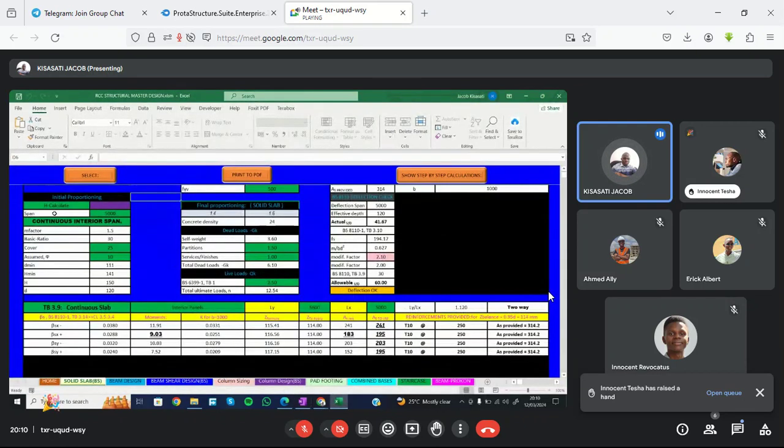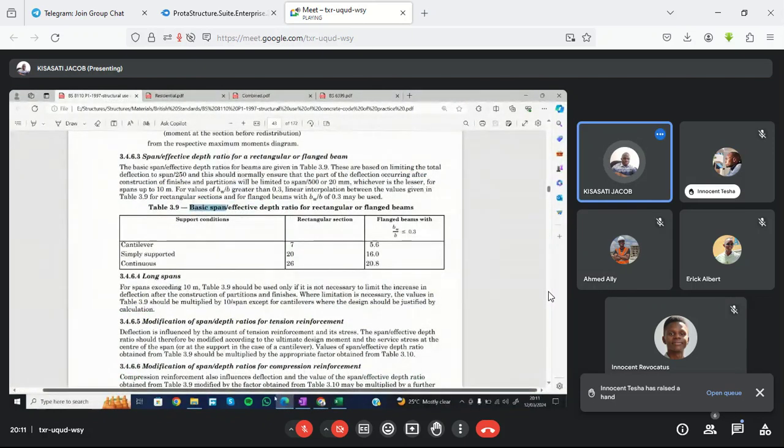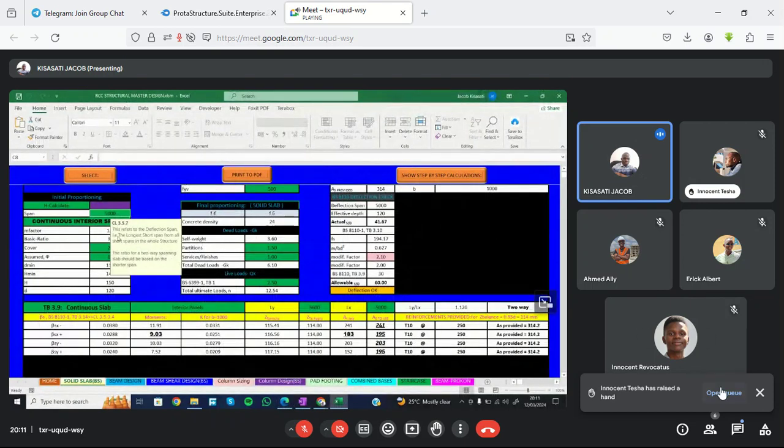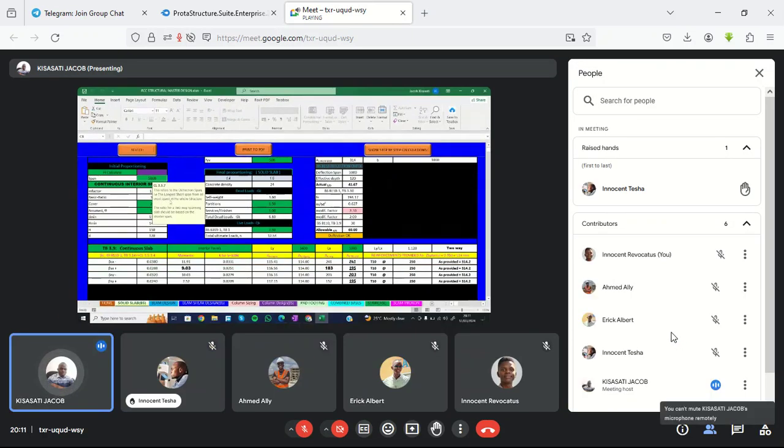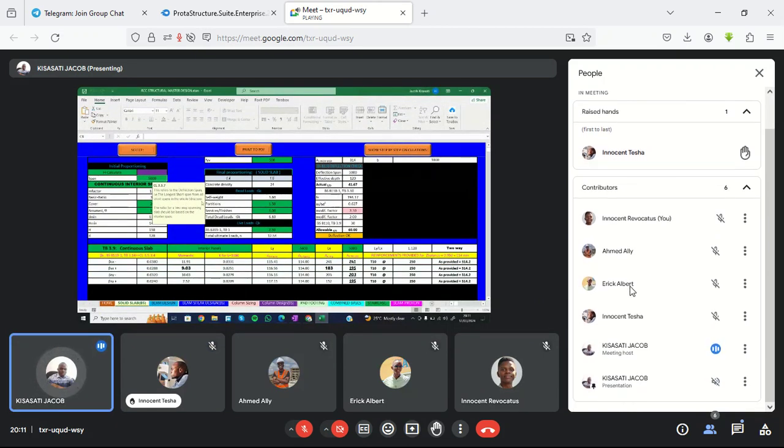So when you come to this Excel, it will also ask you the same question. Here you'll have to enter the span, then you calculate. But what is this span? I want us to read this, that this refers to the deflection span. Ama pia inaitwa basic span. As you can see here, it is called basic span. That is, this is the longest short span from all the short spans in the whole structure. Hii statement nataka muielewe venye iko hivyo, acha tuende huko ndio mtaielewa.